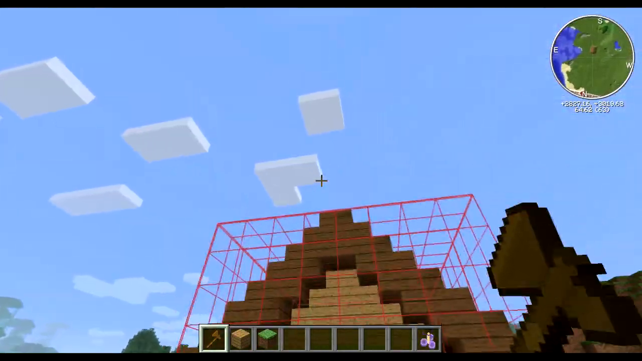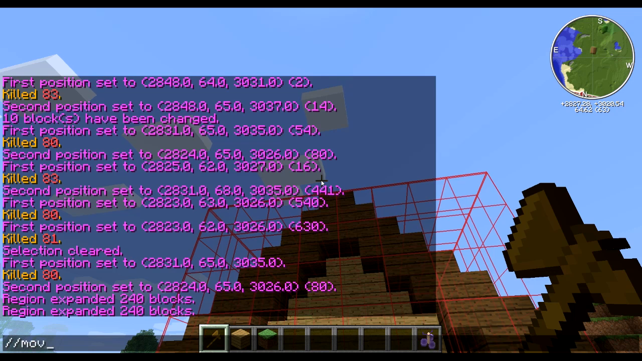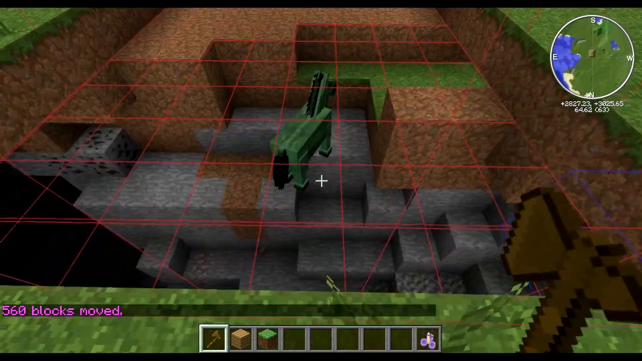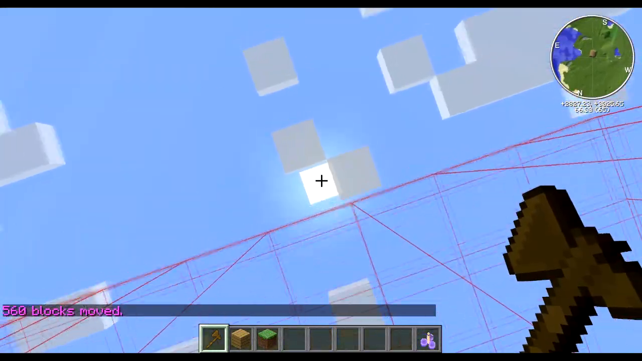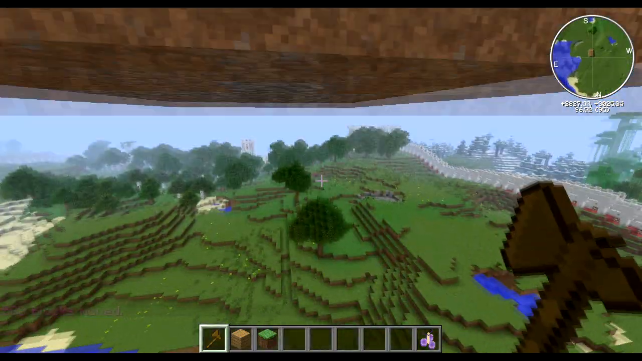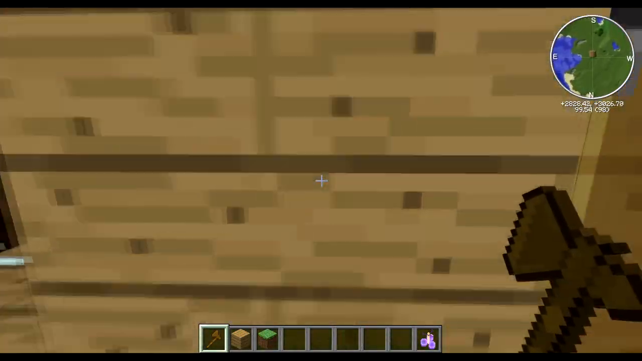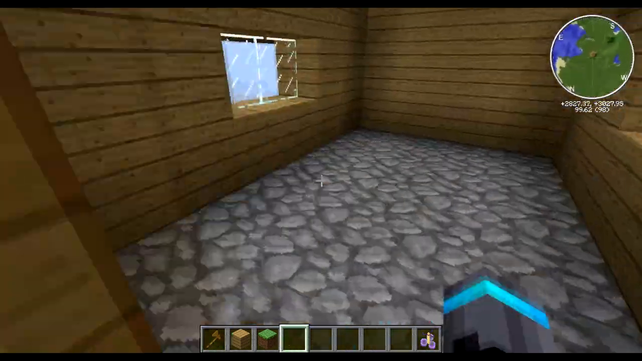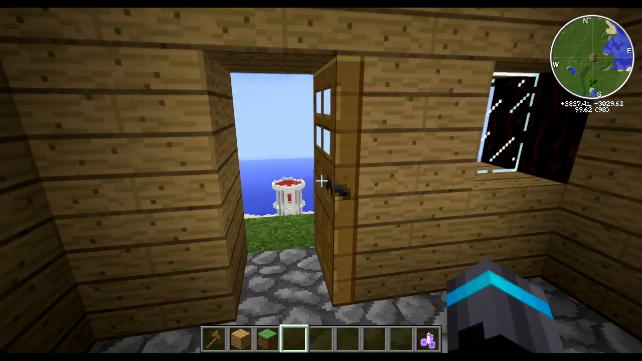So, let's put my house in the sky. I want to move it 25 up. Let's make it 35 to get it way up there. Wow, he really flew, didn't he? Oh, there it is. It just hadn't loaded in. Now I have my house in the sky. That's all cool, right?